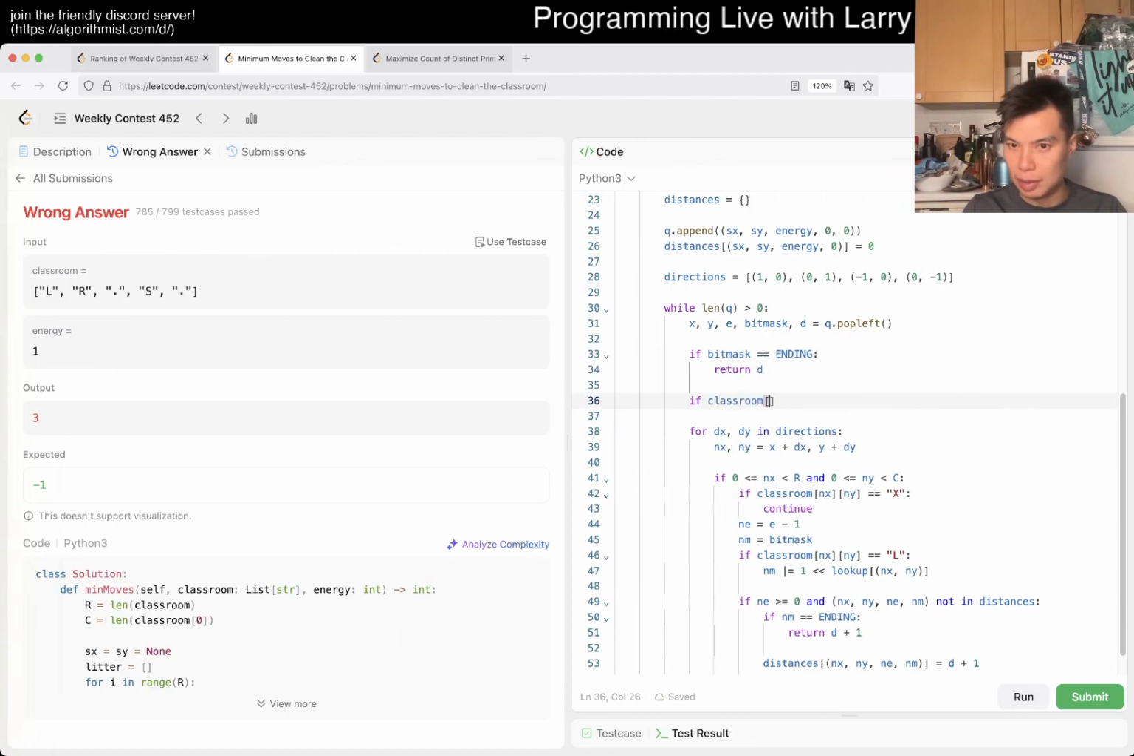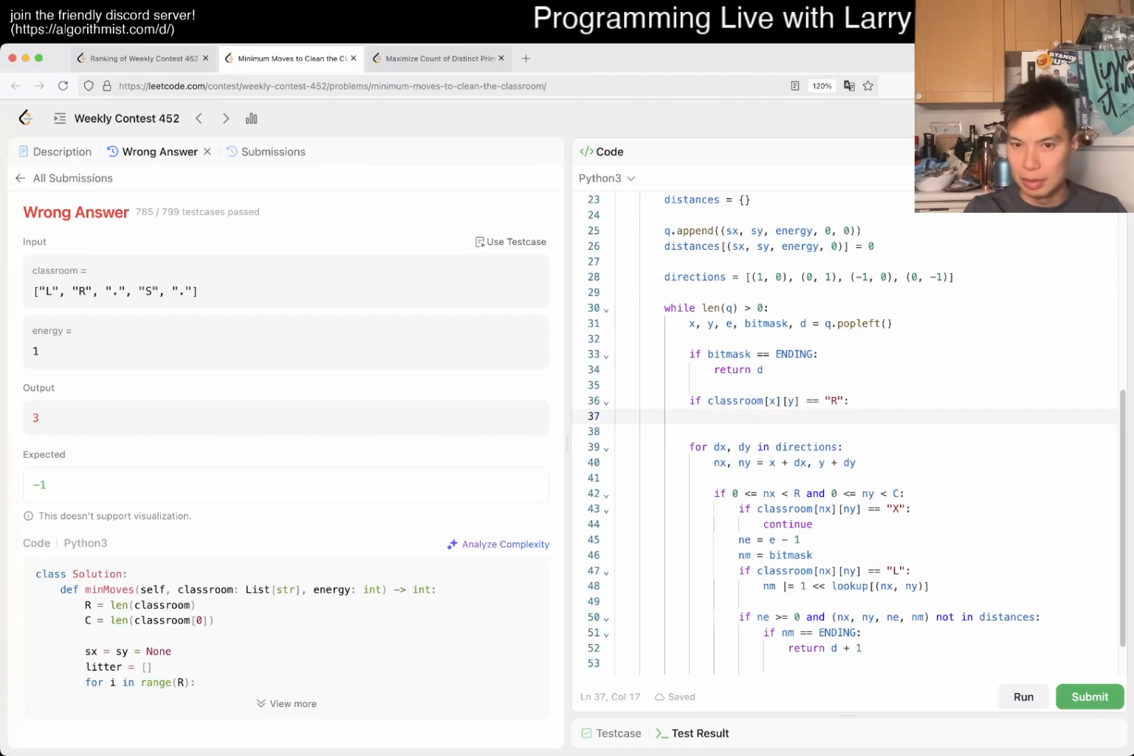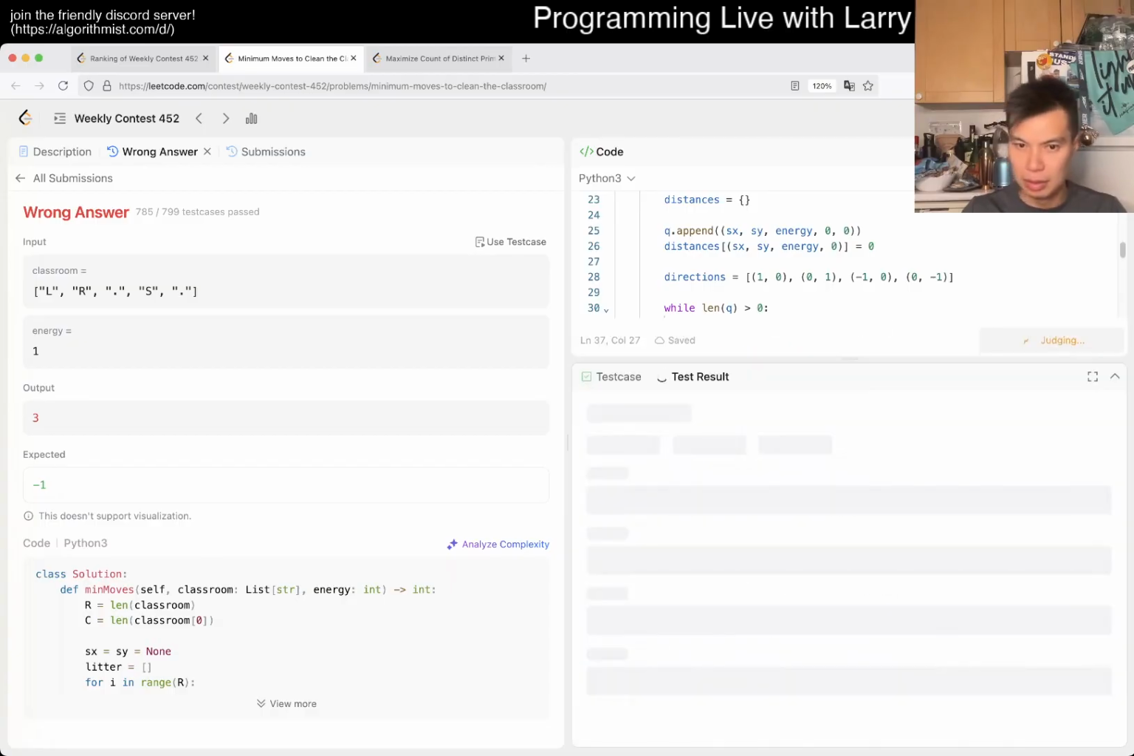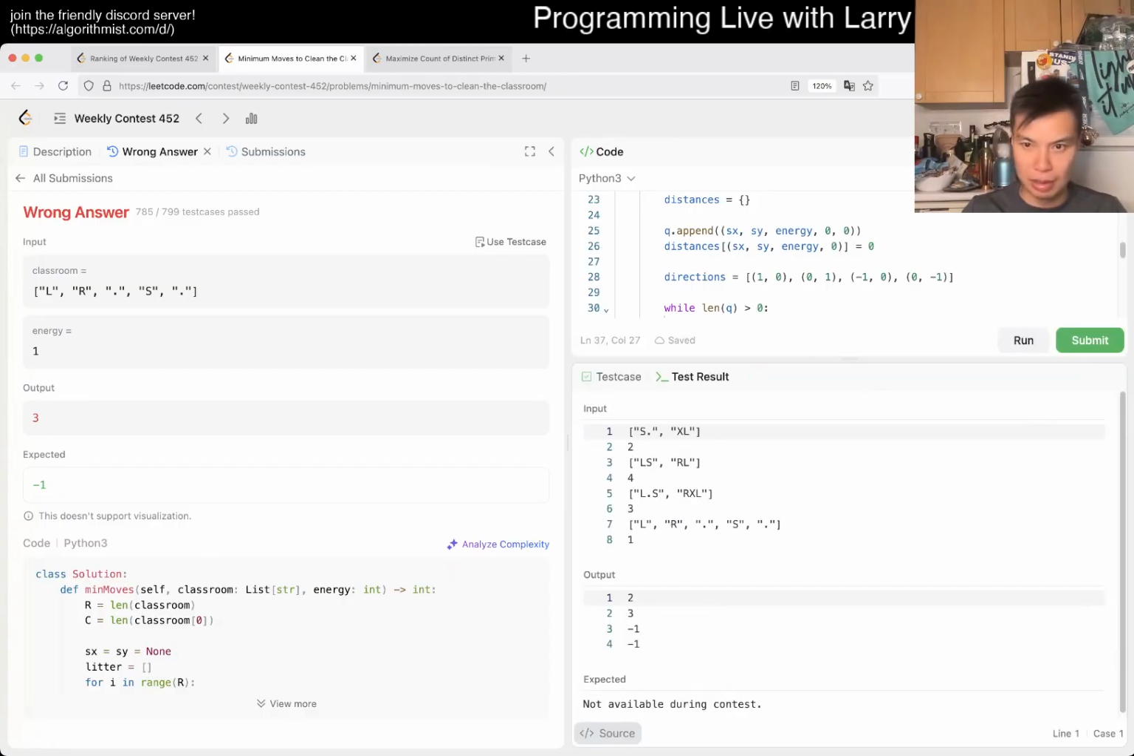If classroom of xy is equal to r, then, and y is equal to, I mean, maybe y is equal to energy is fine actually. -1, okay. YOLO submit. Please no silly mistakes like that one. Also, don't time out.